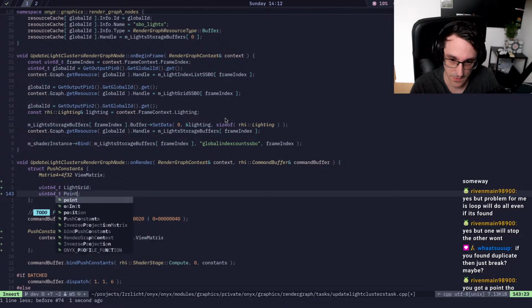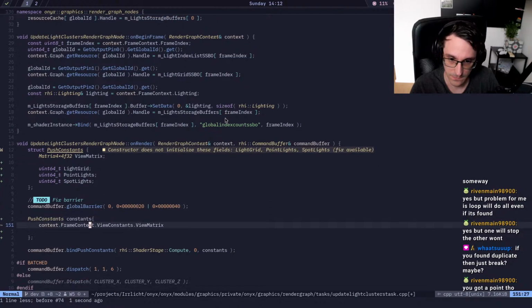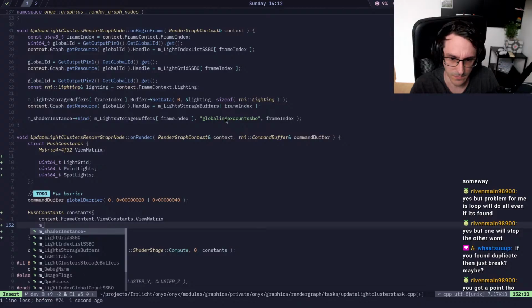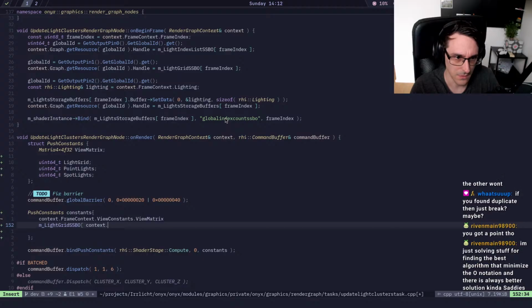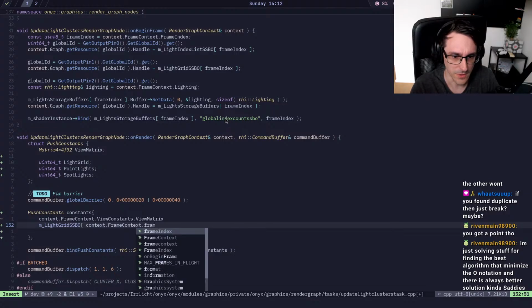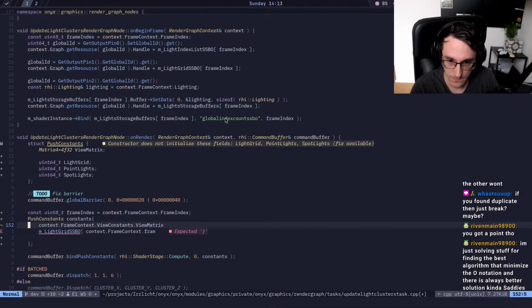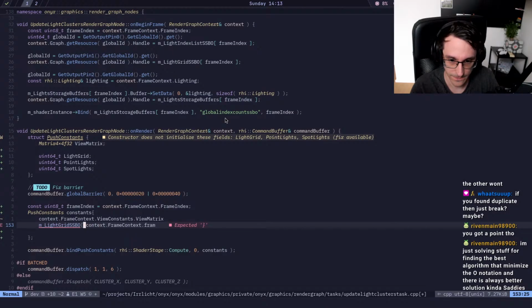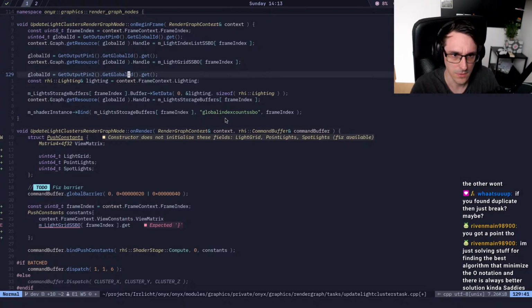Point lights and spotlights. And then this would be M light grid SSPO add context dot frame context frame index, like that. Why is there no code completion?